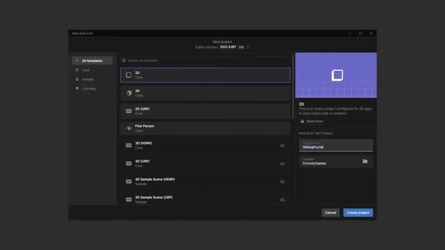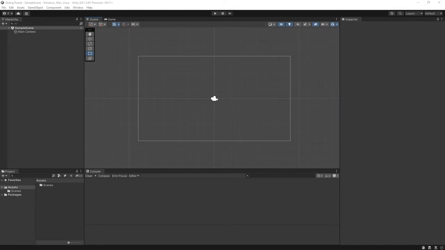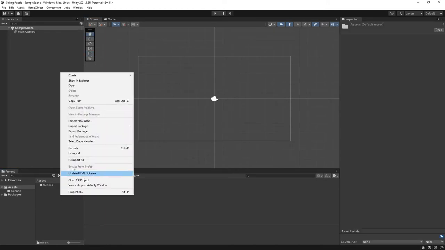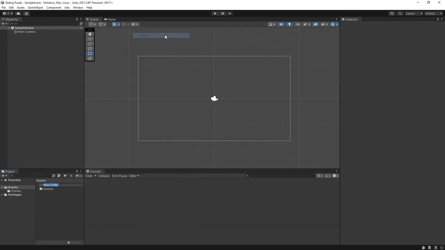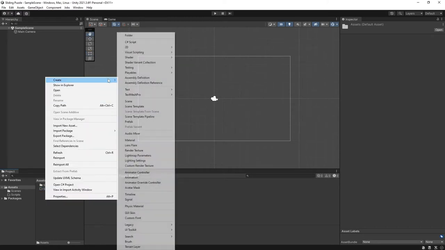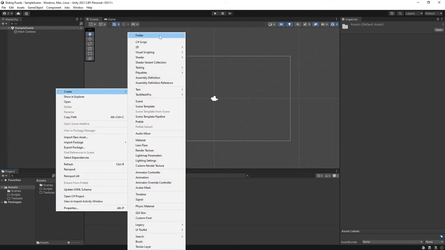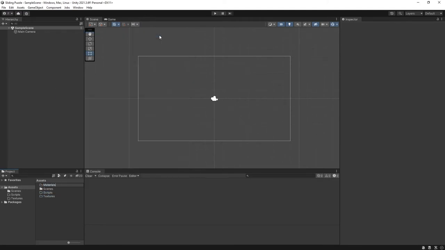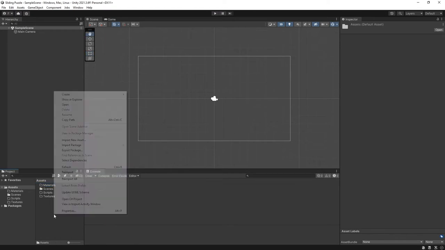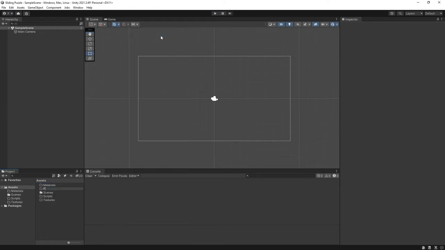We're going to start with a default Unity 2D project called Sliding Puzzle. The first thing I like to do is create some directories to keep everything tidy, even in a small project like this. In this example, we'll need scripts, textures, materials, and prefabs.